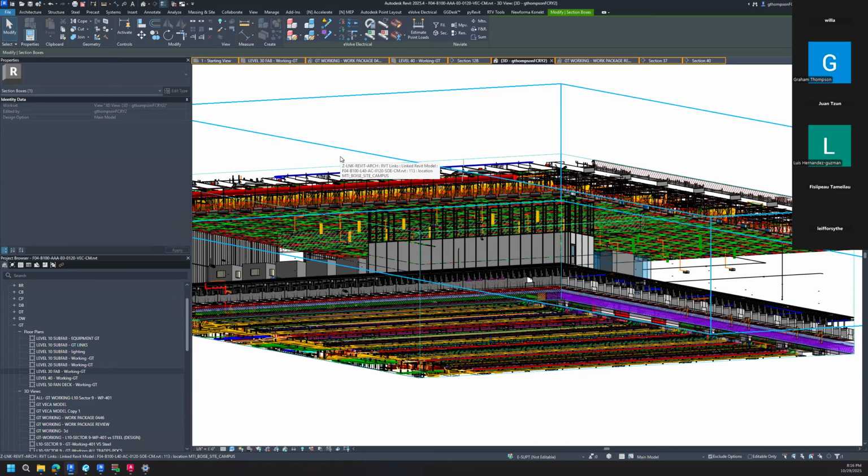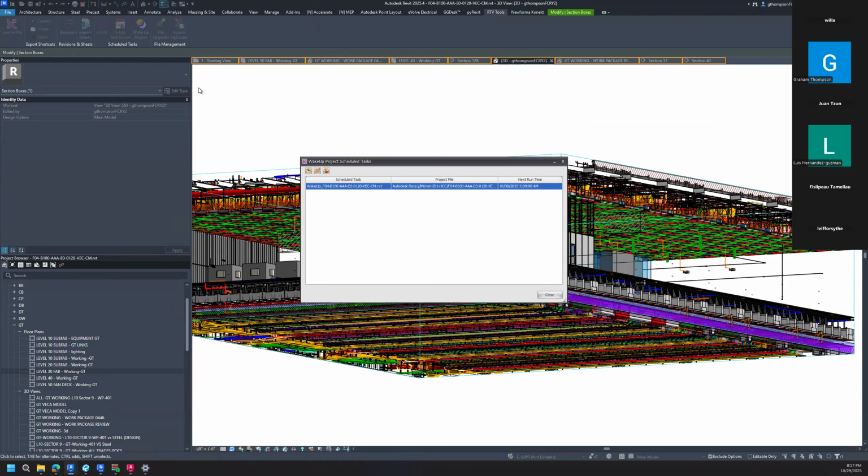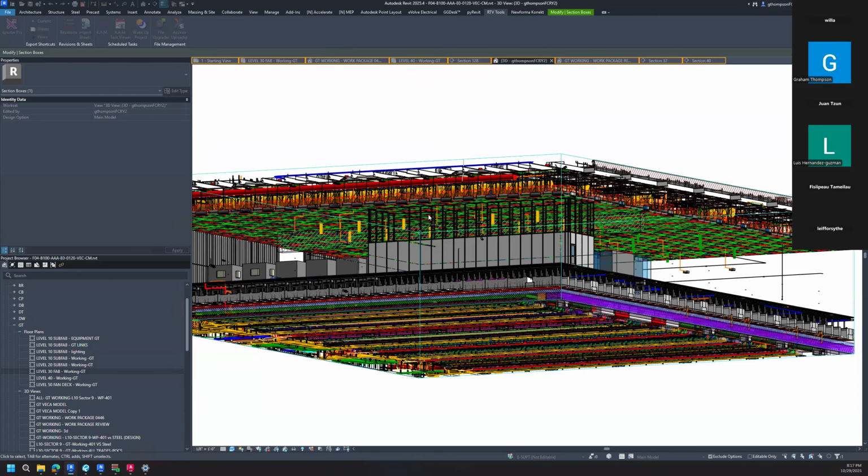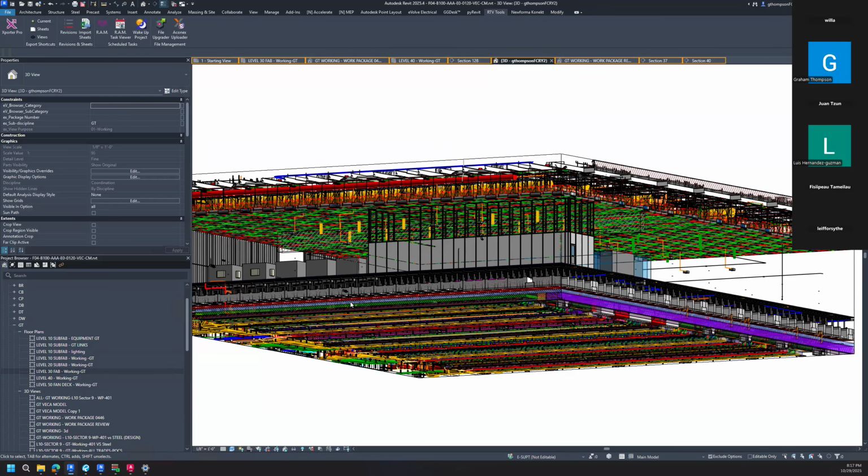This project, we've got a tool, RTB tools, that if I go to here, every morning at 5 o'clock my project will start opening for me. That way, when 6 o'clock comes, I am up and running. Otherwise, we're wasting an hour every day just trying to open the file. So it's a massive, massive undertaking of a job.